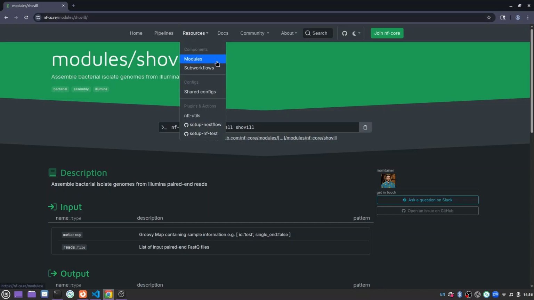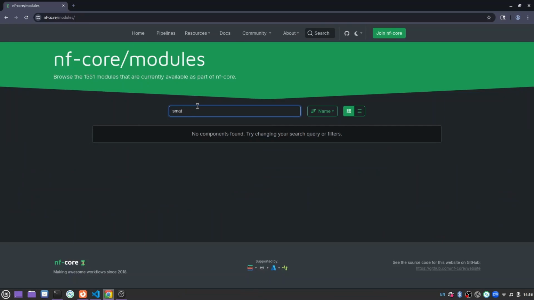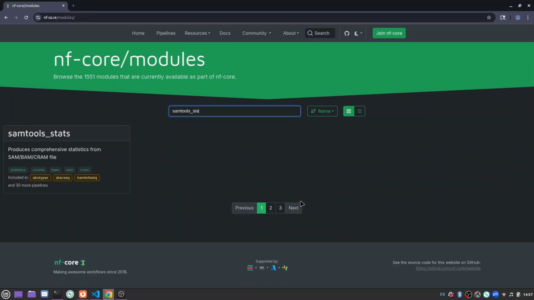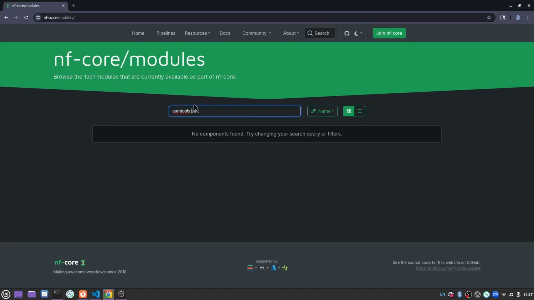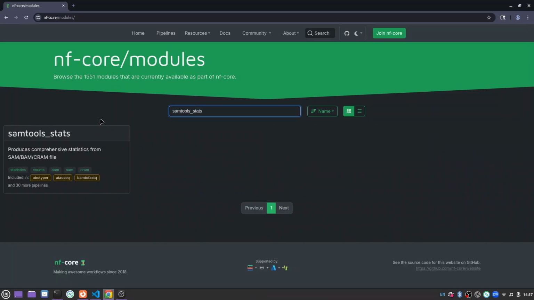So we need to go to modules, and then we're going to type in SAMTools, which you'll notice brings up several results. And we care about stats, and we need to do an underscore for that. I believe if you just did a space, nope, that does not work. So you need to do an underscore for that. So we're going to click on SAMTools stats, and SAMTools stats produces comprehensive statistics from SAM, BAM, or CRAM files.